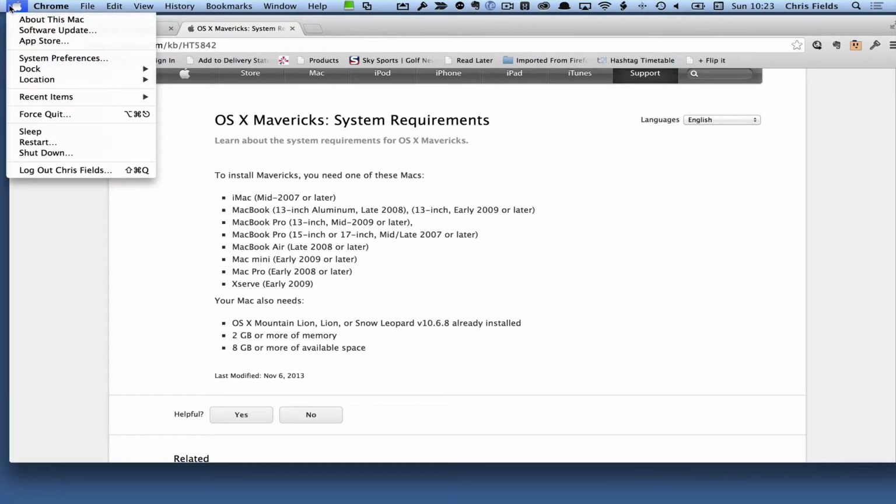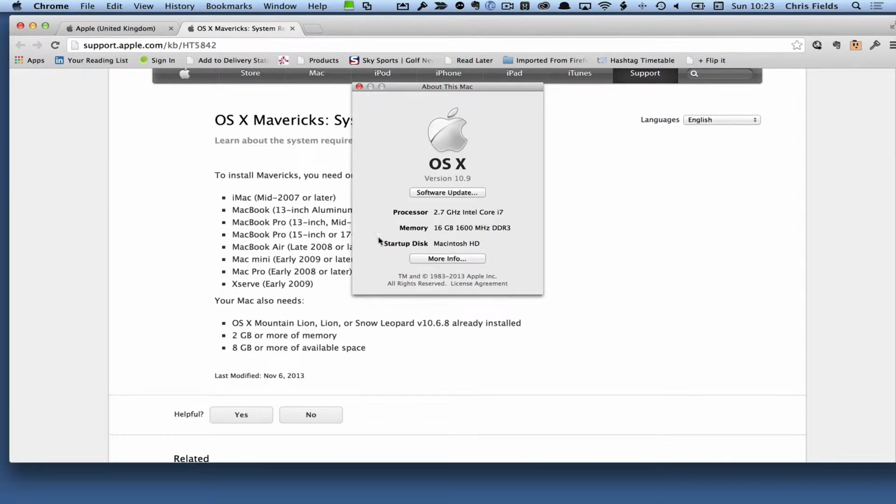If you go into Apple menu, About this Mac, it tells you what version of the operating system you're currently running here. If you're running 10.6 or later, then that technical prerequisite has been passed. If you're running 10.5 or earlier, you'll need to do some further upgrades before you can go further forward.